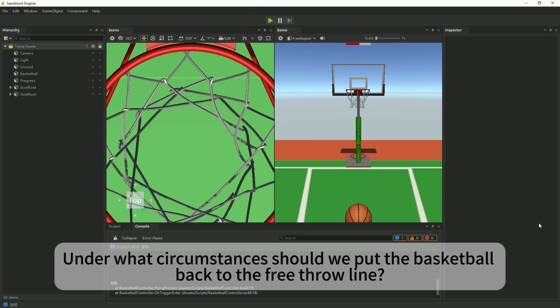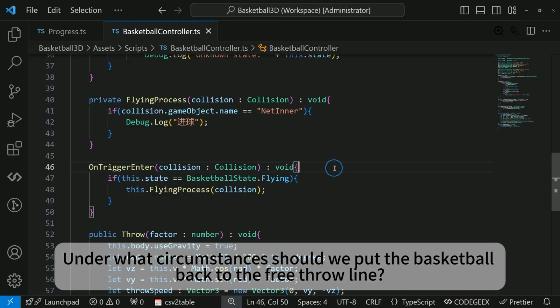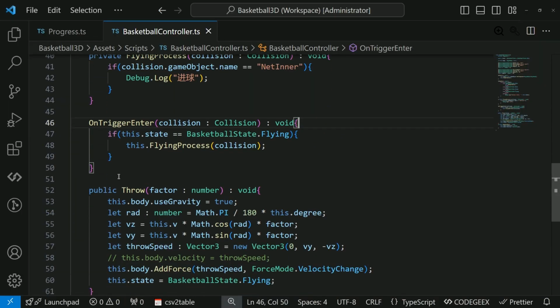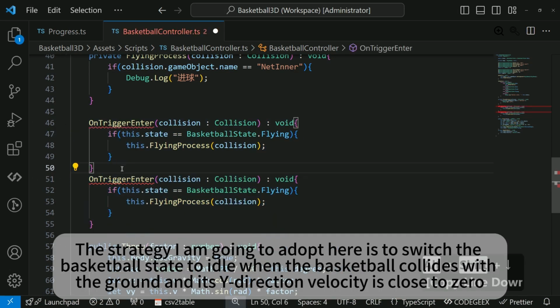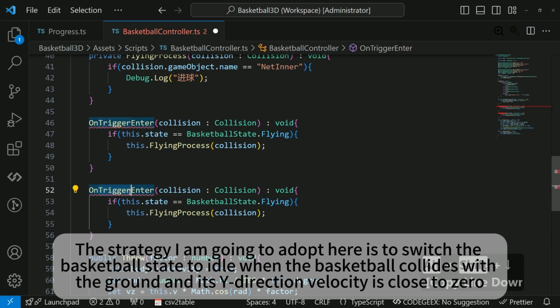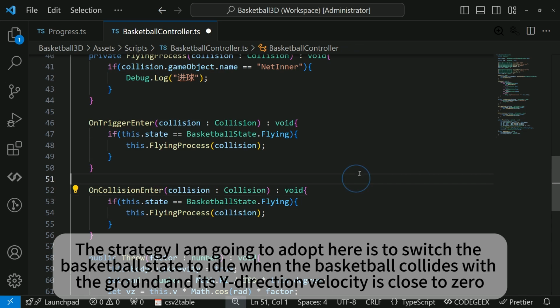Under what circumstances should we put the basketball back to the free throw line? The strategy I am going to adopt here is to switch the basketball state to idle when the basketball collides with the ground and its y-direction velocity is close to zero.